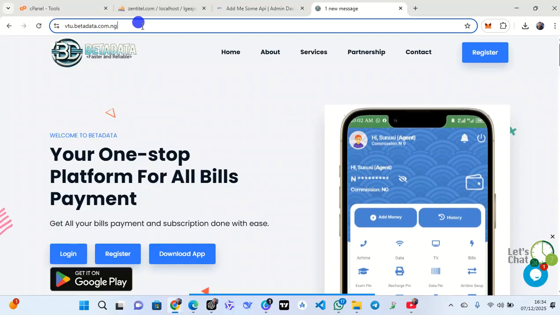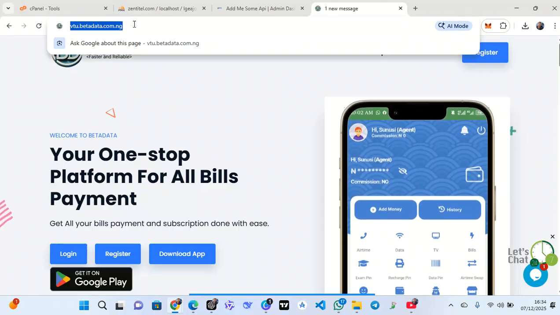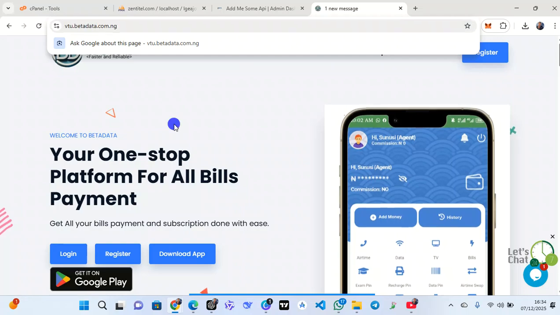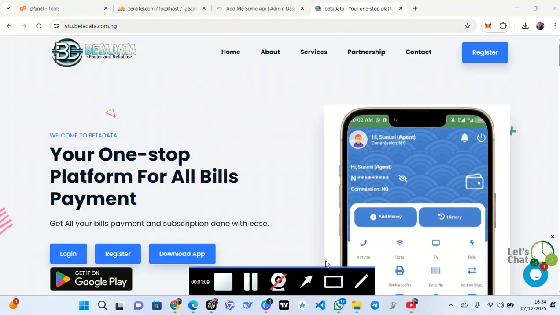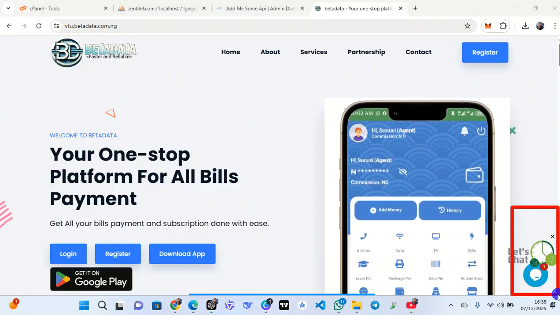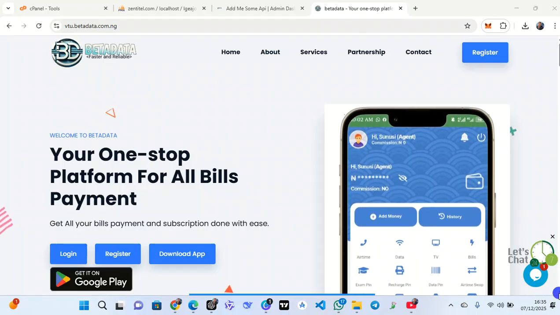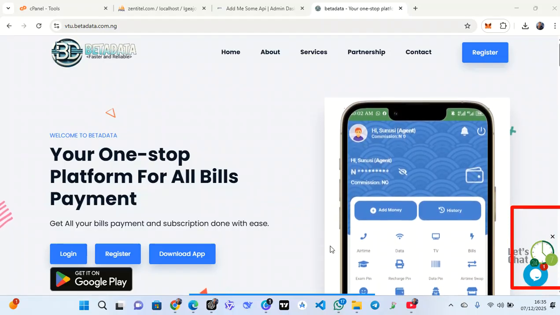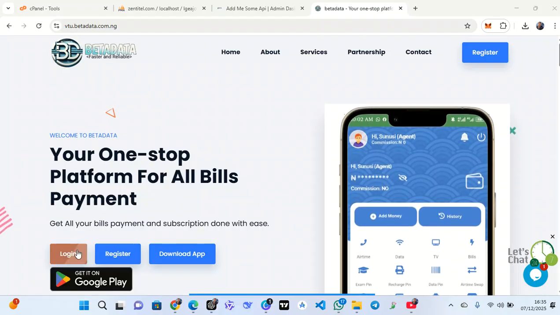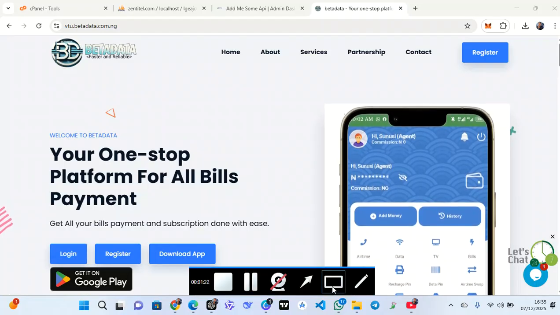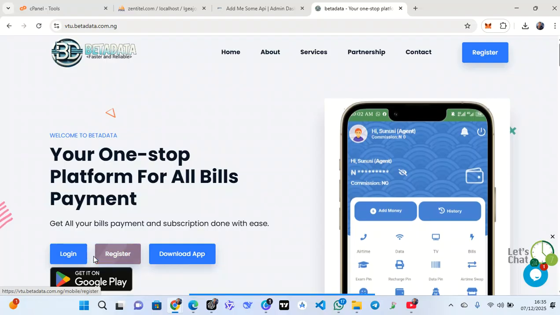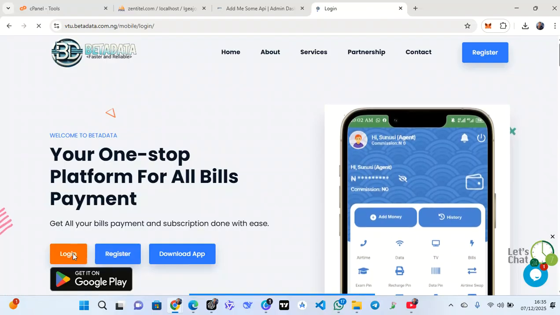You make sure you have navigated to betadata.com.ng. That is the website that you are going to get the cheapest API available right now. And they have 24/7 support. Anytime you have an issue, you can chat them or contact them via their WhatsApp number. Then if you don't have an account, you can register. You can also log into your website.